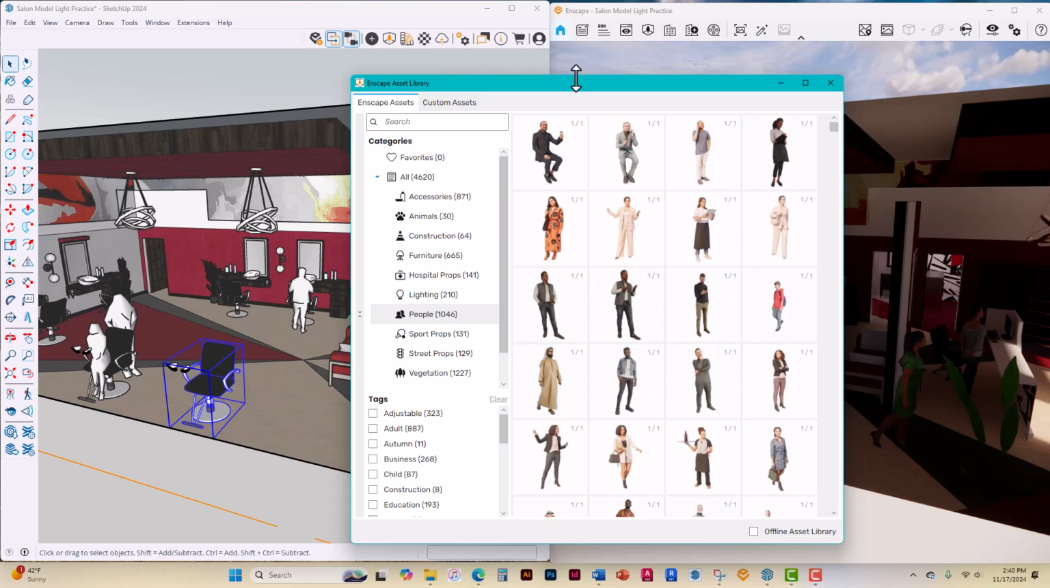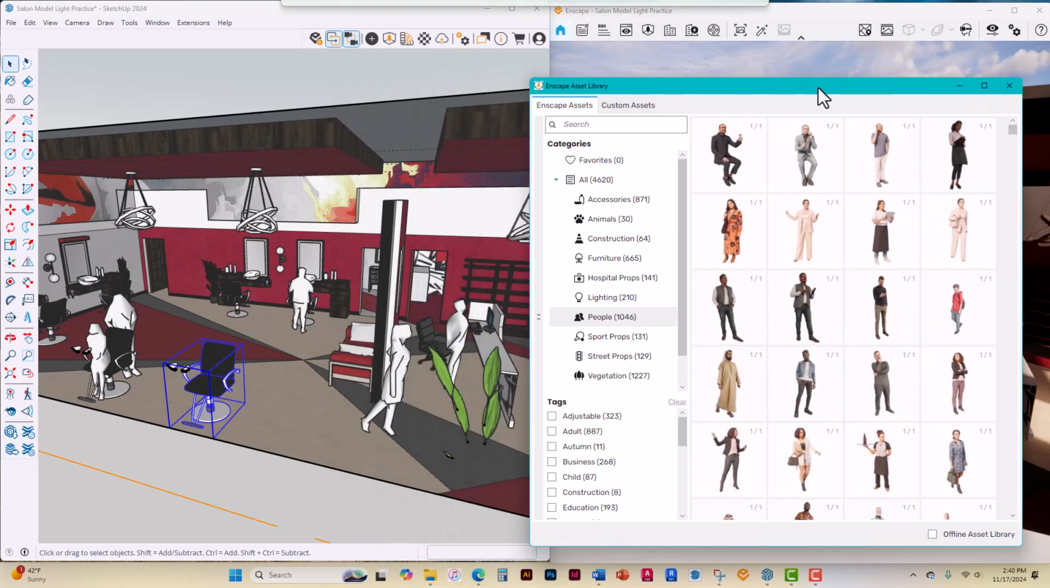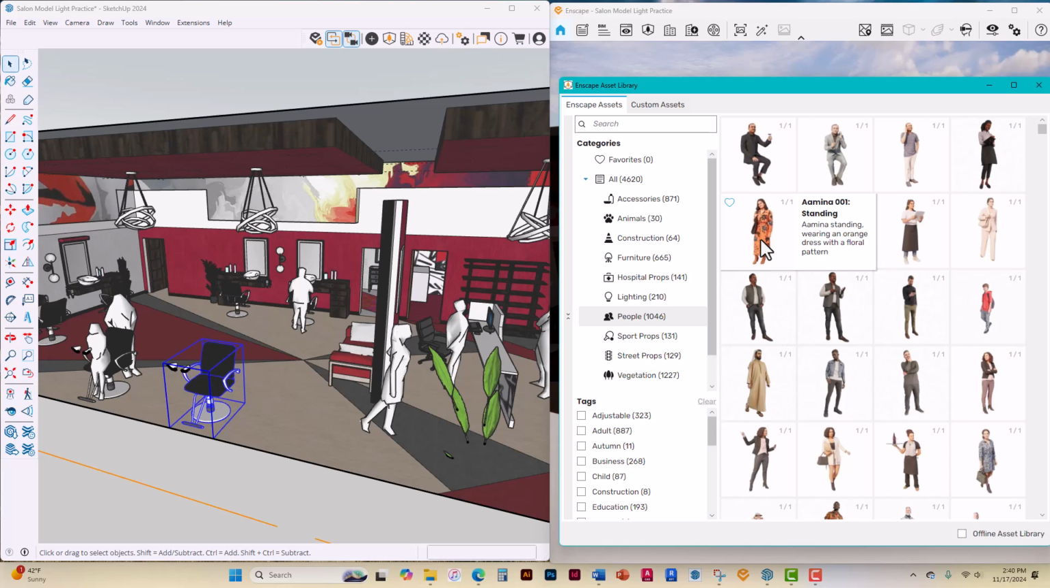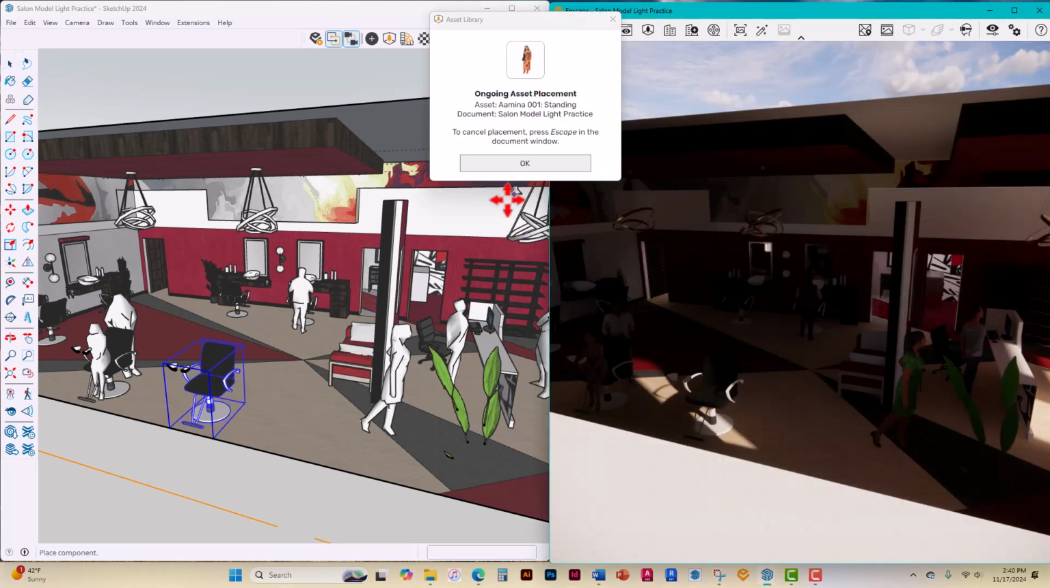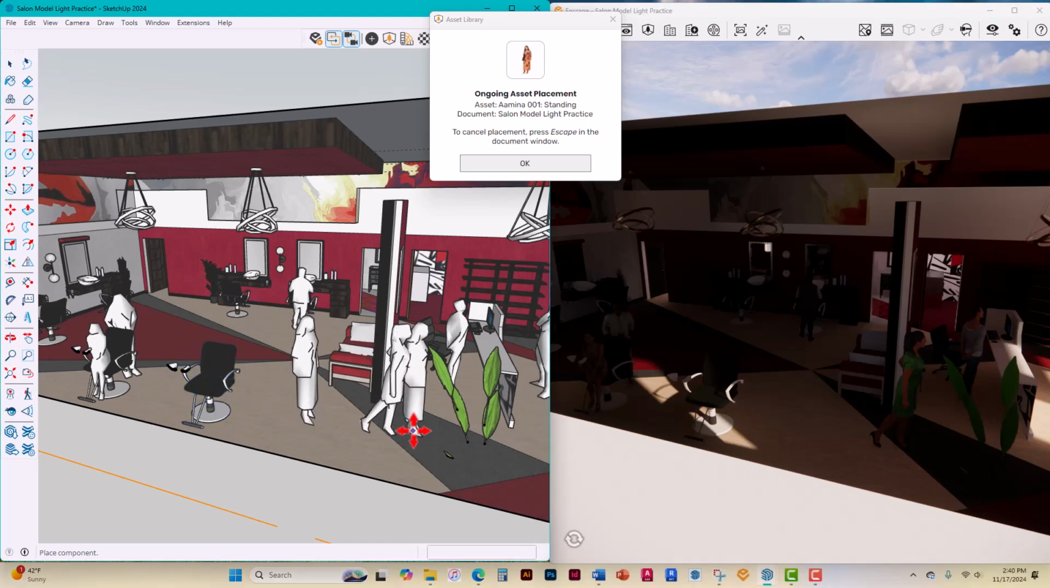So just to show you how this works, find a person that you would like to add. I'm going to go ahead and add Amina, I guess is what her name is. She's standing, wearing an orange dress with a floral pattern. All you have to do is click twice on her, and then you can see how you bring it into SketchUp actually. So it's not something that you can put in Enscape. See how you can't see it there? You have to put it in SketchUp. So it's kind of like placing an object from 3D Warehouse. You just click to make her stick, and then you notice that she updates over here.